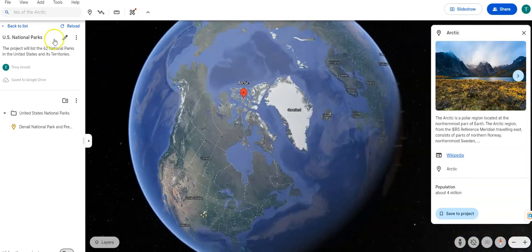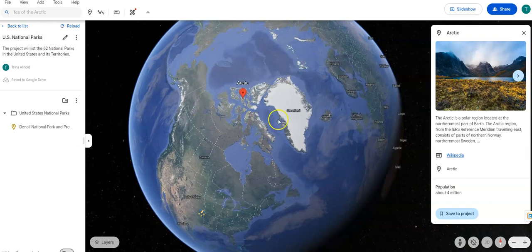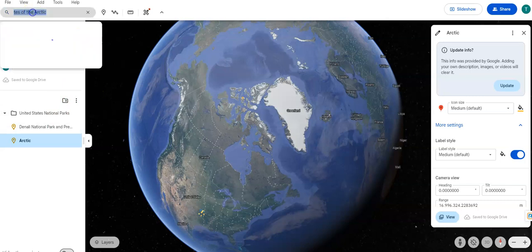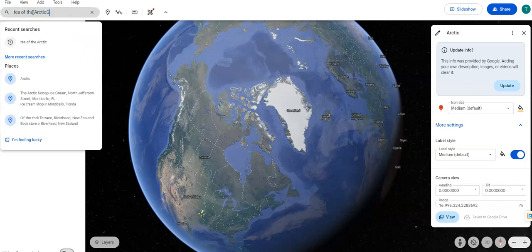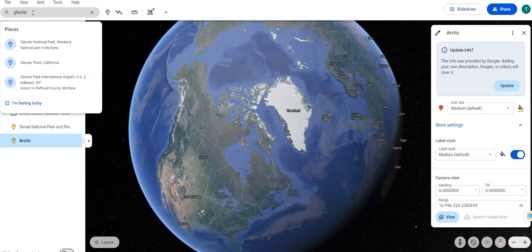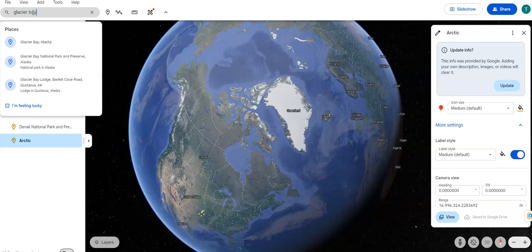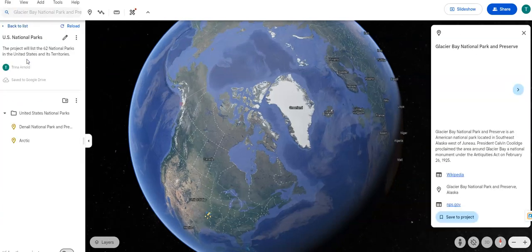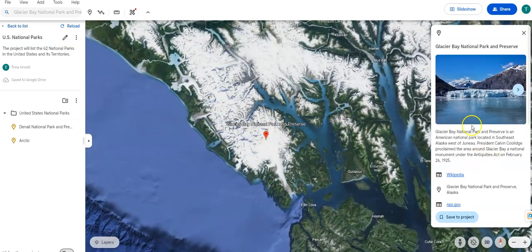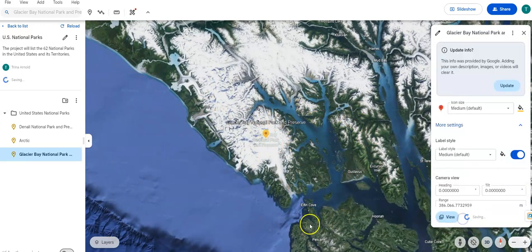Now, where's that going to take me? It's going to take me way up there. All right, and so now I'm going to hit save. Save it there. And another one. Lake Clark National Park. So now it's going to take me further on down here. Again, you can see everything here. I'm going to hit save to project.